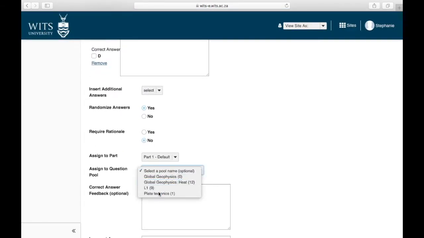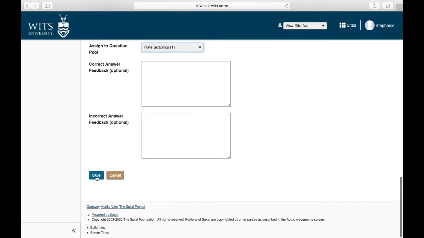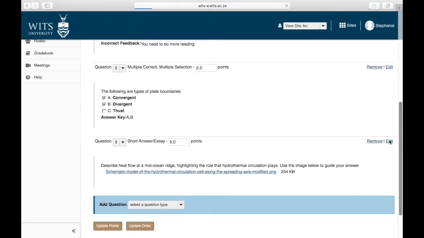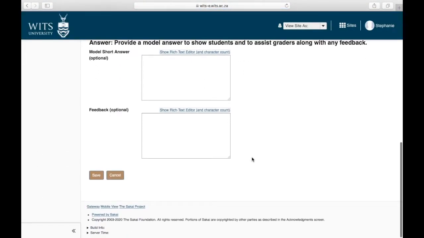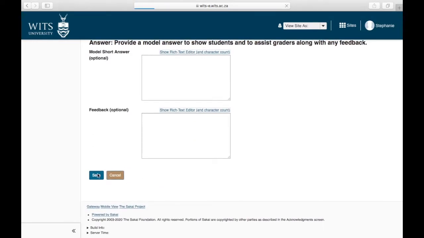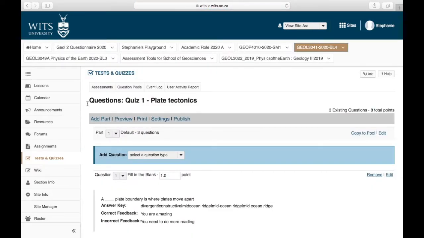So you can see you have to have created the pool first. There's no button in here to say new pool within each question. Okay, plate tectonics. Save.